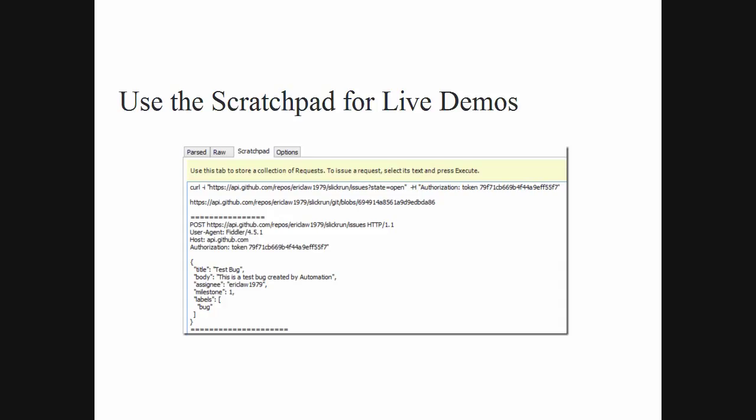If you're demoing, so a lot of you in .NET user groups probably present to other .NET user groups, and say you want to exercise your REST API. Well, the Fiddler Scratchpad tab gives you a super easy way to do so because you can have, within the Scratchpad tab, a bunch of raw HTTP requests. If it's just a URL, you can just have the URL within there. Or if it's a curl command, like that first line there, curl -I, GitHub repos, look for the set of issues in the SlickRun project, you can have those.